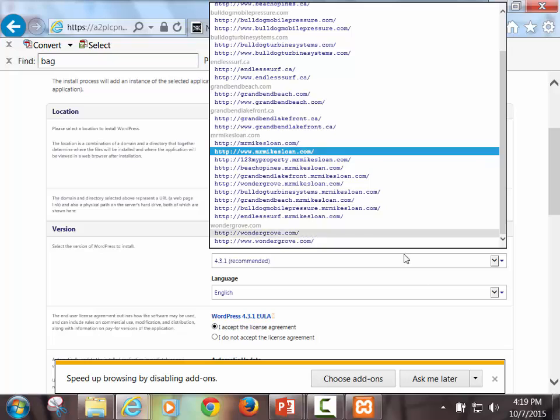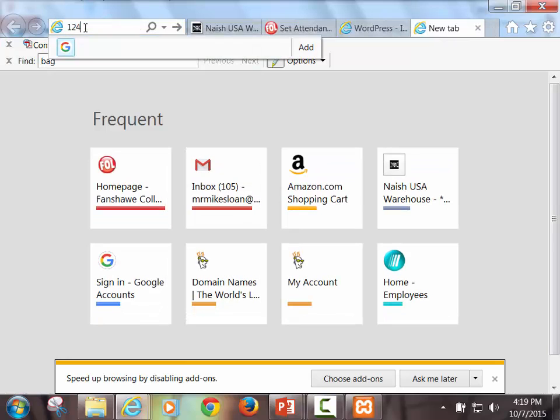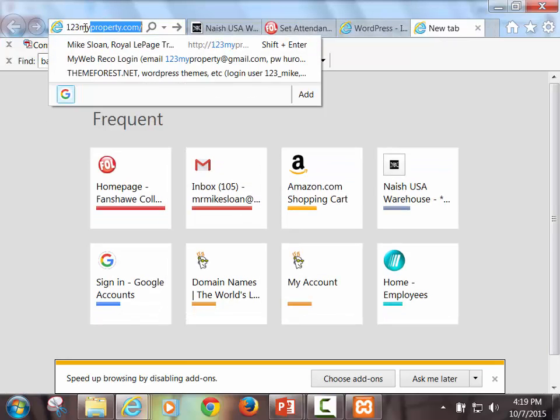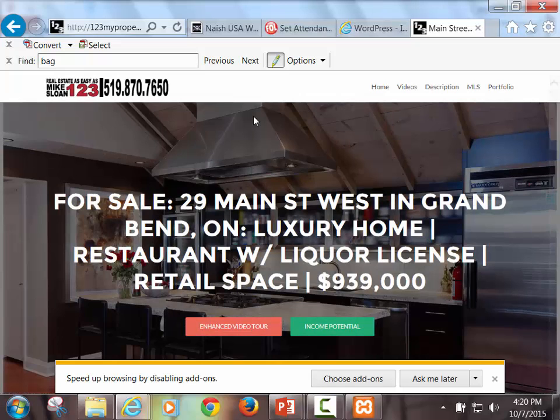If I want to set it up here and choose to have it in a separate folder, sometimes you want to use WordPress just as a blog to add on to an existing website. You could have it in mrmikesloan.com/blog. For example, I set up a WordPress site at 123myproperty.com, which is my main domain, a website that I'm currently redoing. If I go to the end of that and go to 29 main, this is a WordPress site. So the domain actually is in a subfolder of the main root directory for that domain.